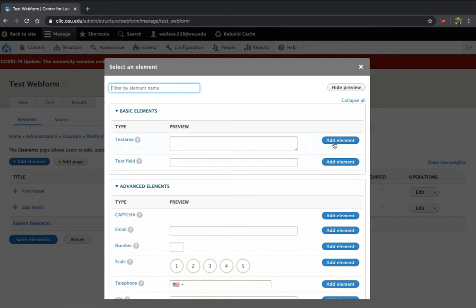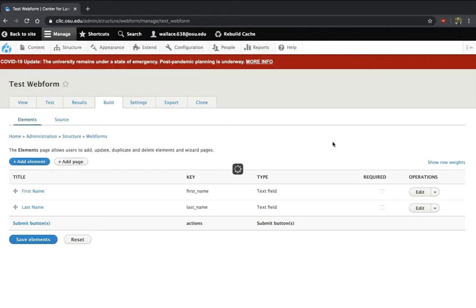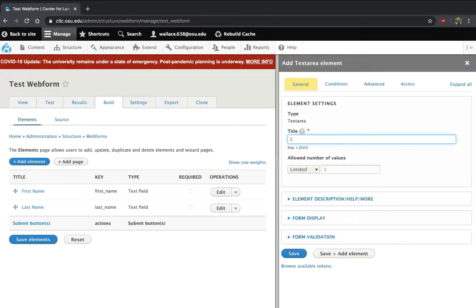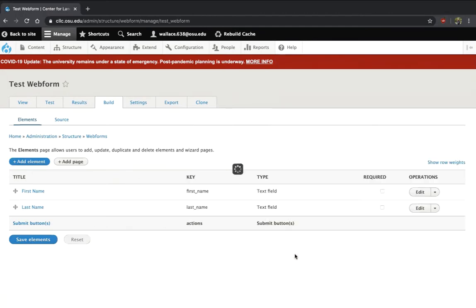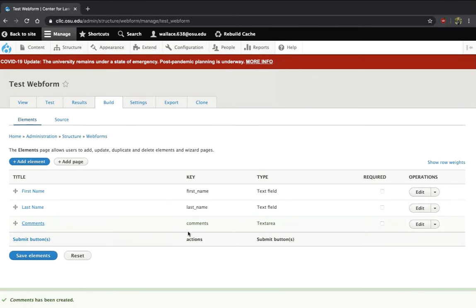The text area is good for something like comments, because that generally is something you need a larger text area for. Let me hit save on that one as well. And now we have our first three questions on here.